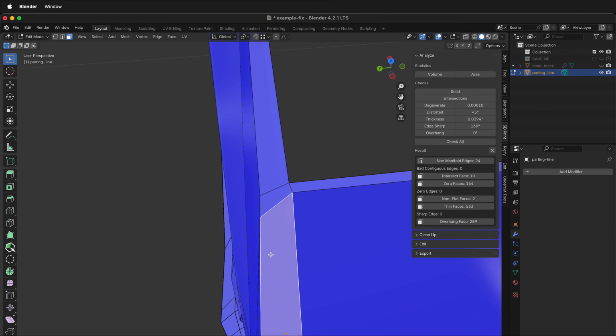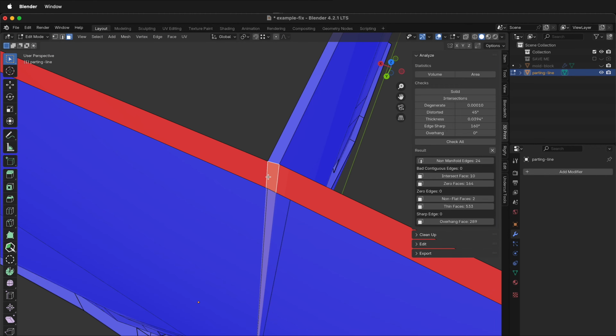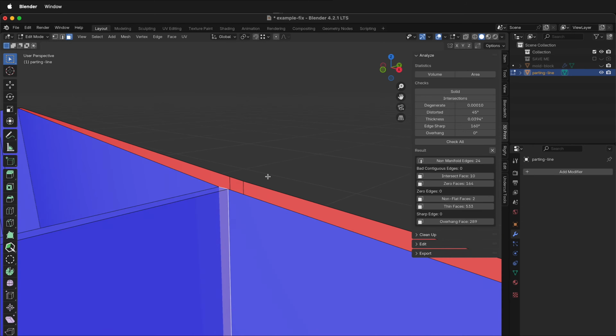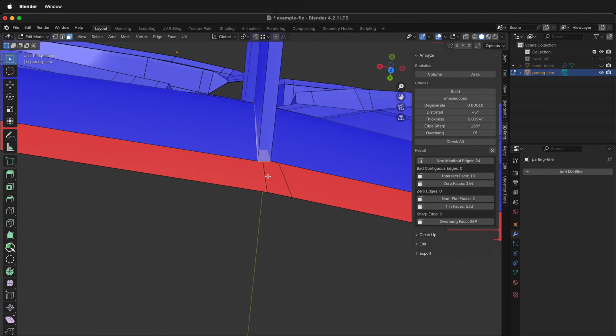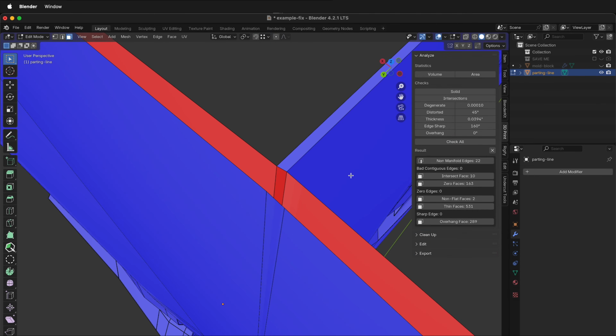We can press 3, select these top faces, press H to hide them. Right here, this face is selected and it's interior, so we need to delete that face. If I press X, Delete Faces, then Check All, notice the non-manifold edges go down.